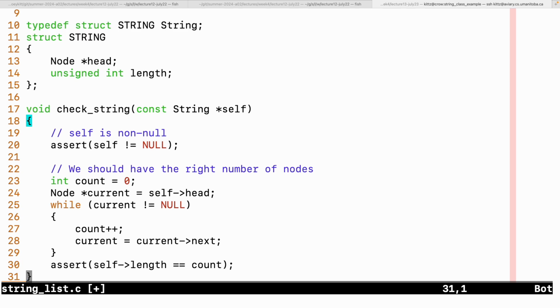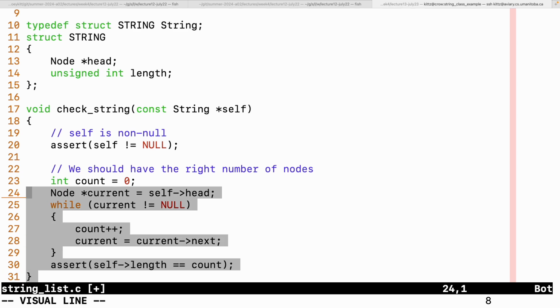The stuff I'm doing here is certainly not the only way to do things. You could make your invariant check quite a bit simpler by sort of moving this logic to wherever you need to access the length. You could even remove the length property from the string struct and have string just be a pointer to a node. And that would be equally valid.